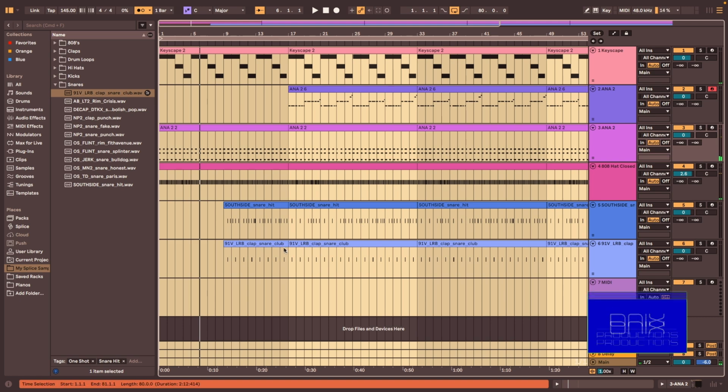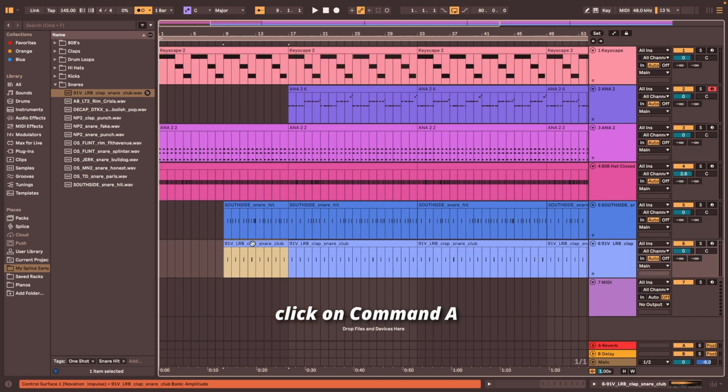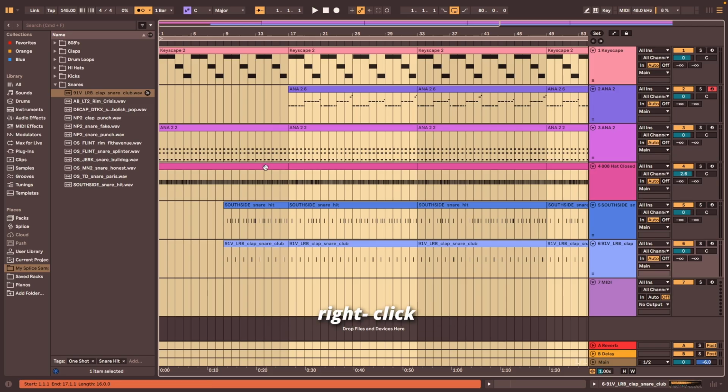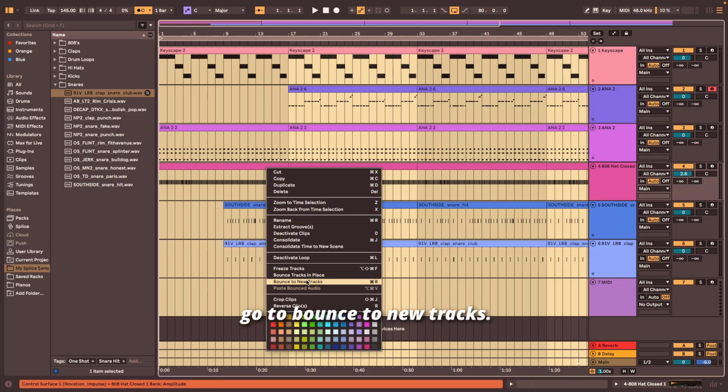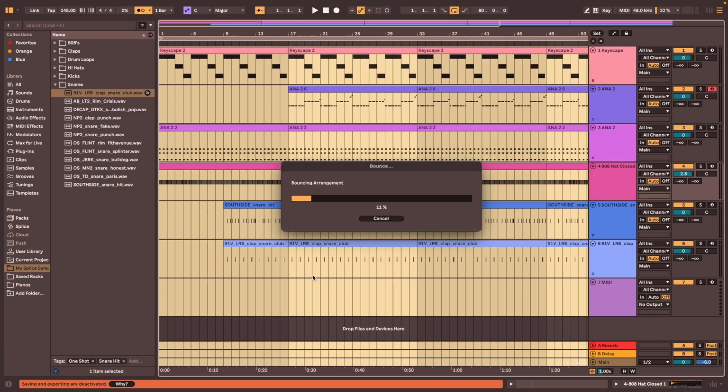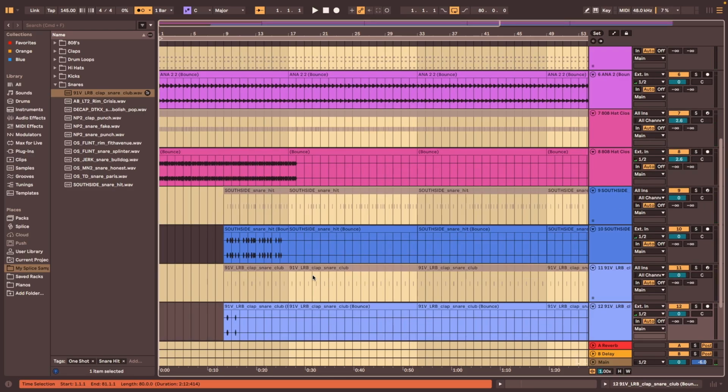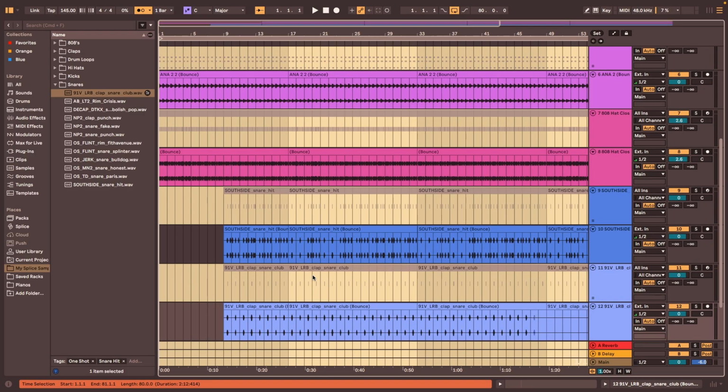Okay, what we want to do now, just click on one and click on Command A to highlight everything. We're going to right click and we're going to go to Bounce to New Tracks. And let it do its thing. Bouncing all the way to 100%. And all the tracks are bouncing. Okay, all tracks are bounced.